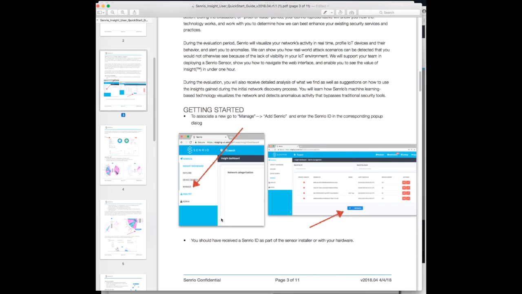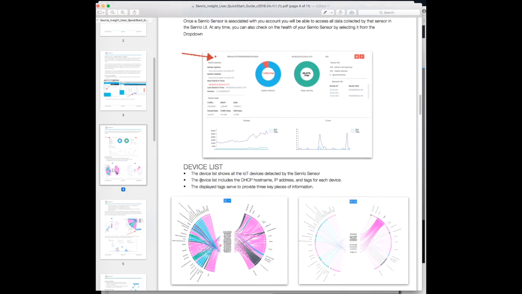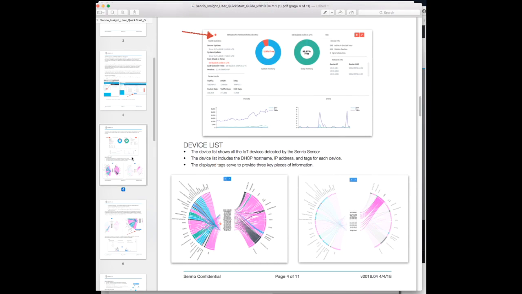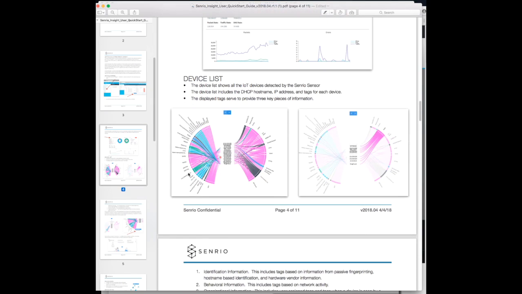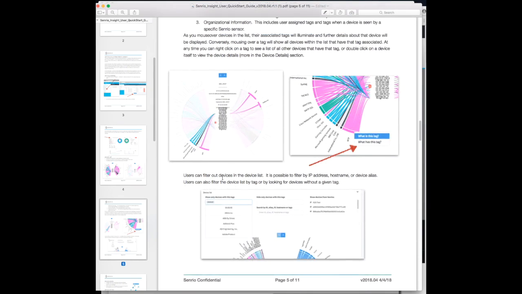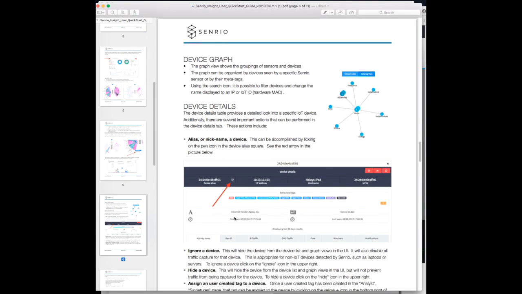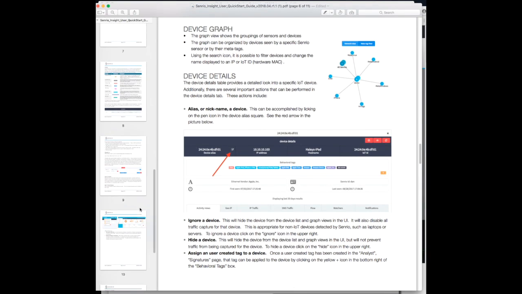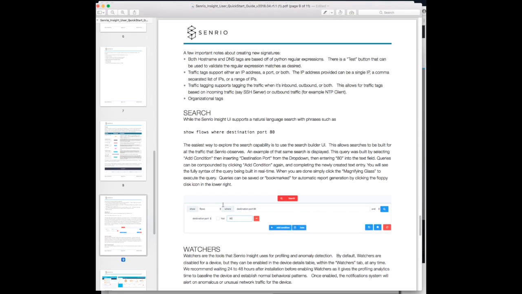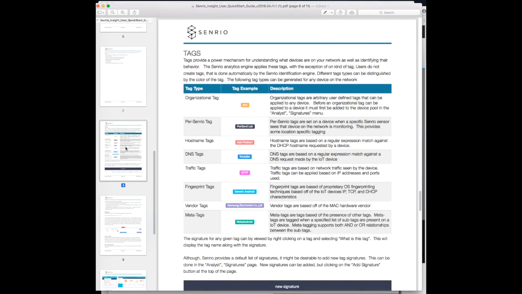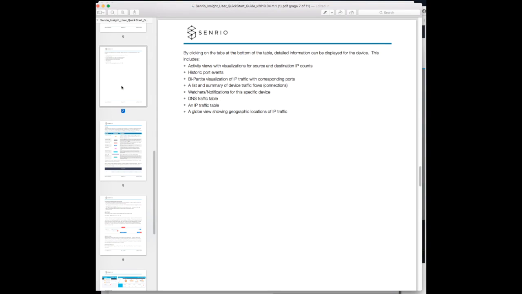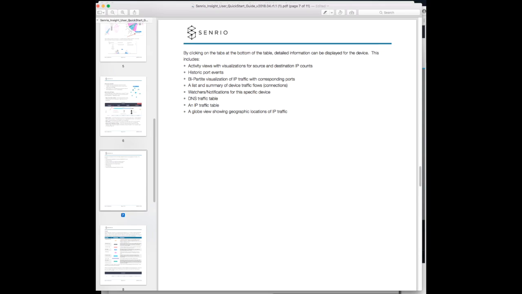In this document, we see how to add new sensors, different parts of the Senrio sensor metrics, how to begin viewing devices and device detail, how to begin understanding the way Senrio categorizes and tags and identifies devices, other really neat features like the Senrio web UI like traffic searching, and the Senrio coup de grace, which is the Senrio tagging engine, which is how the Senrio analytics are communicated to the user in a really simple and easy to understand visual element.